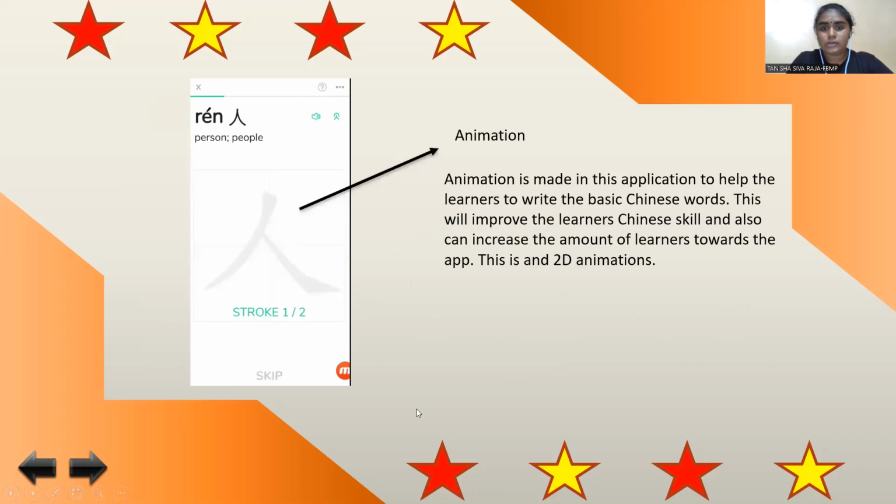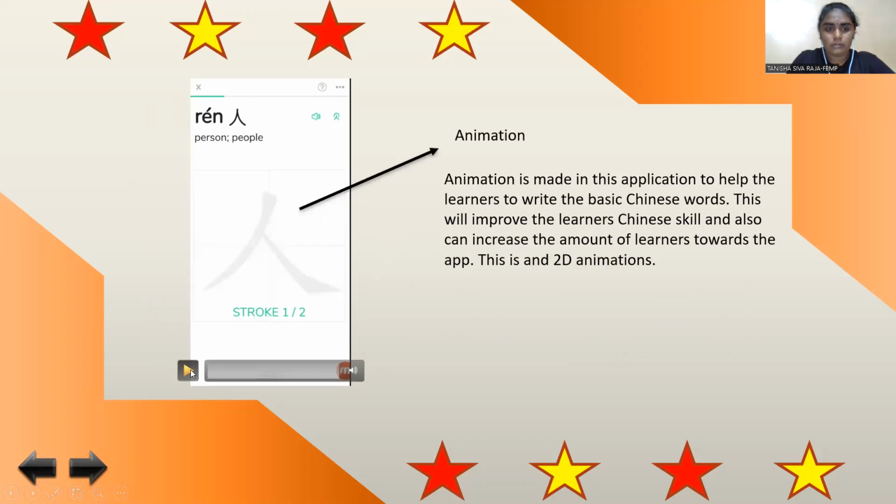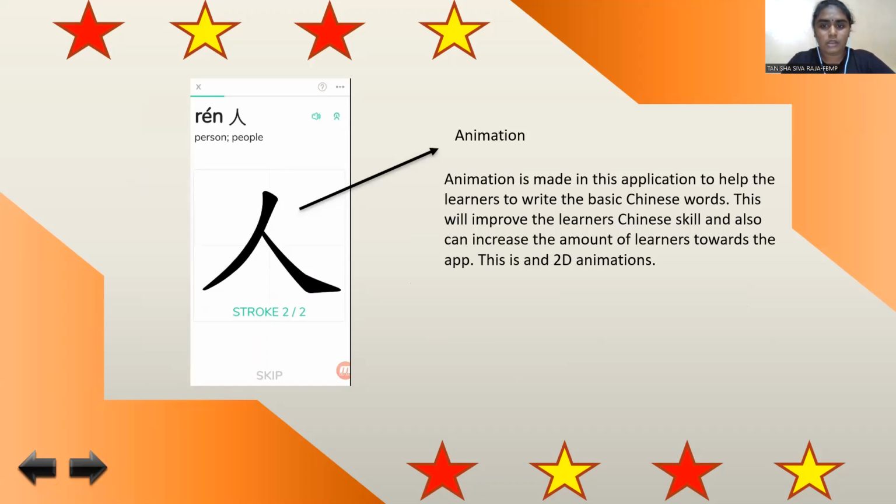Next, animation. This is animation. The animation is made in this application to help learners write basic Chinese words. This will improve the learners' Chinese skills and can also increase the number of learners using the app. This is in 2D.